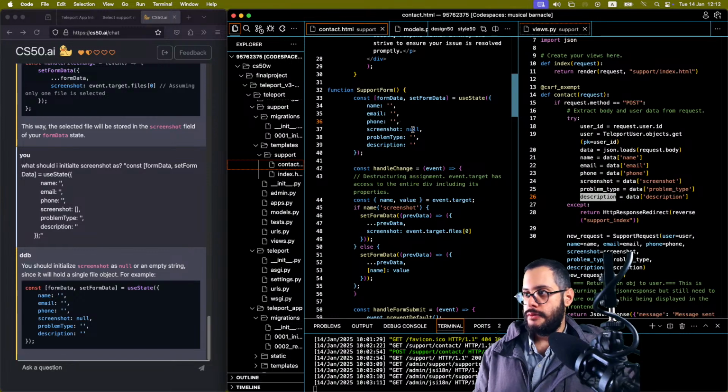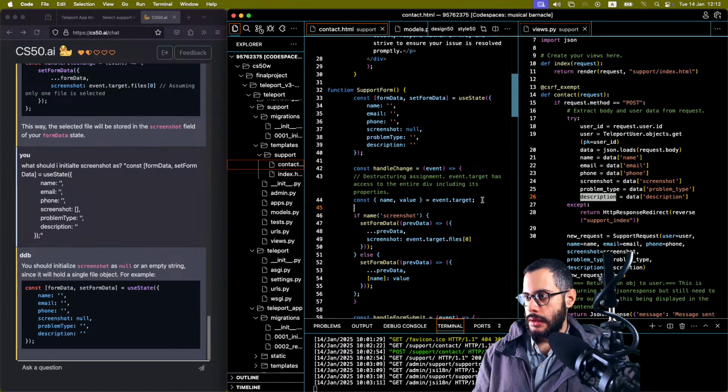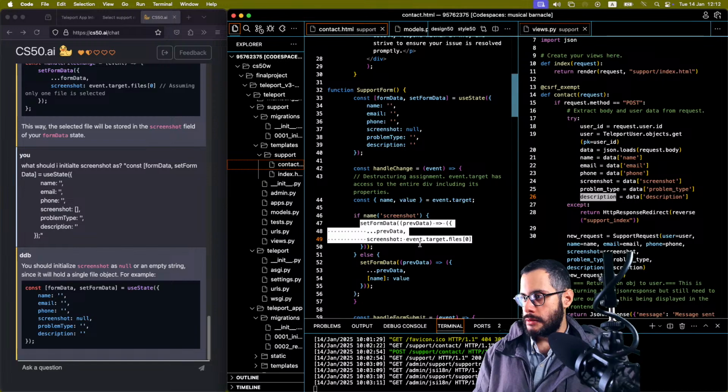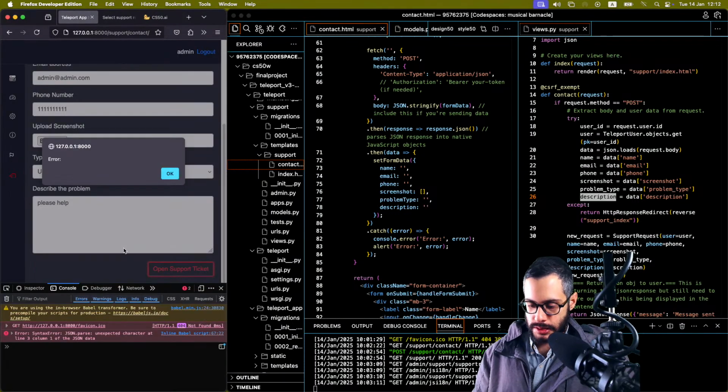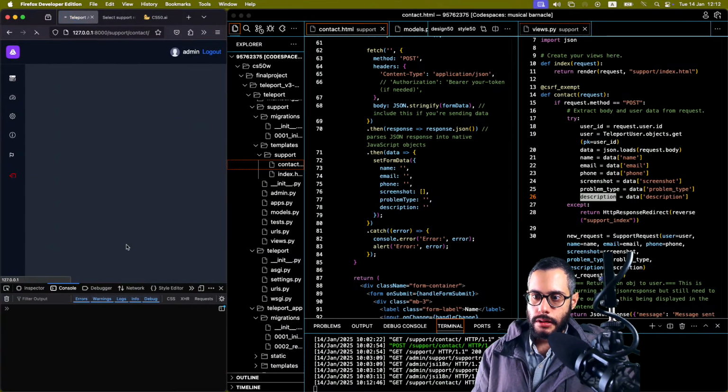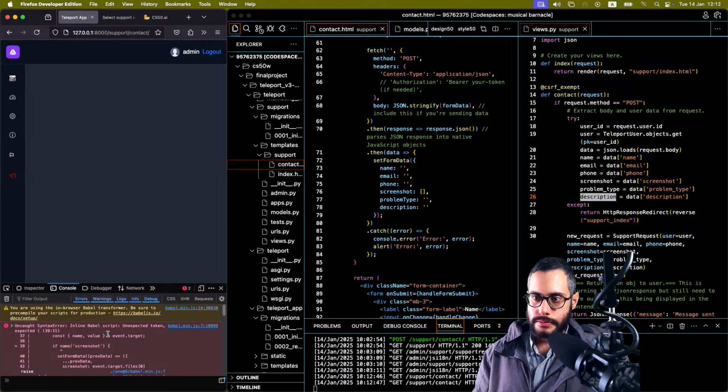Whenever I submit the form, it's gonna handle the change, and it's gonna ask if the name of the field is screenshot, it's gonna run this. Otherwise, it's gonna run all these other ones, which I think should be fine. And let's try submitting it again, see if it works. I'm gonna reload here. And now this is already a problem.